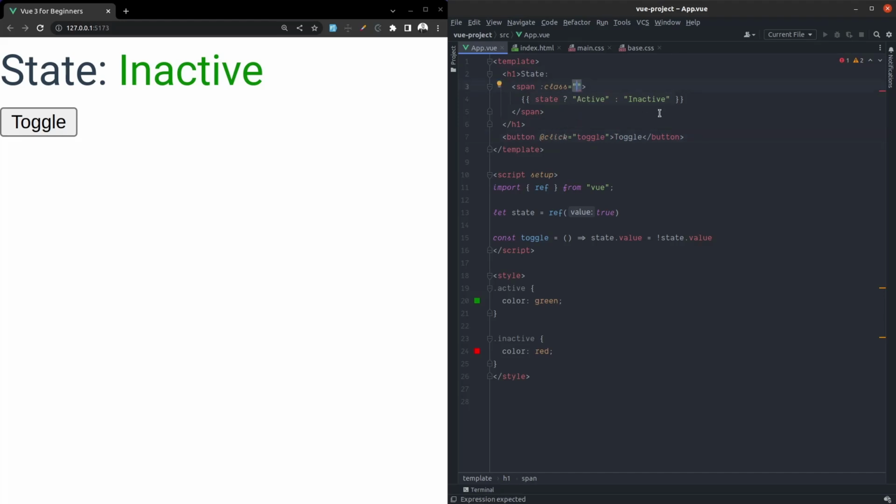Now, since we can use any JavaScript expression here, we can use the same logic here and check if the value is true, we can use the active class, and if it's not, we can use the inactive class, which should make it green and red. Right now, this might be a little hard to read, and in the next video we'll take a look at computed properties and it will solve this problem.